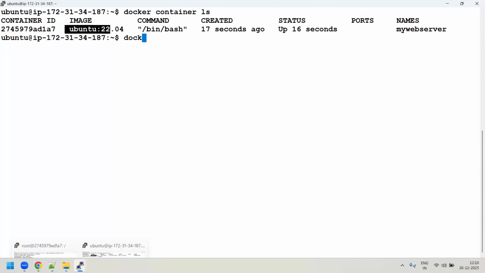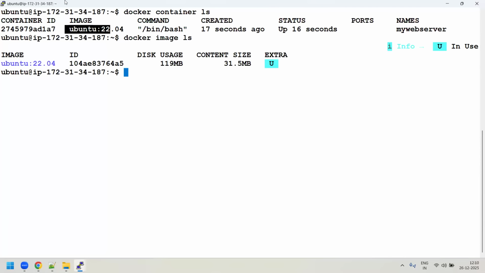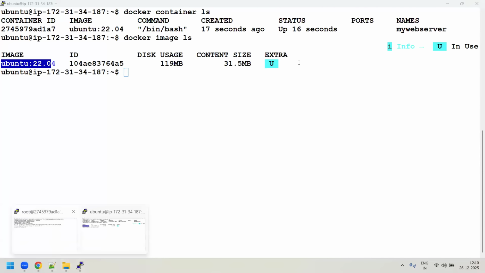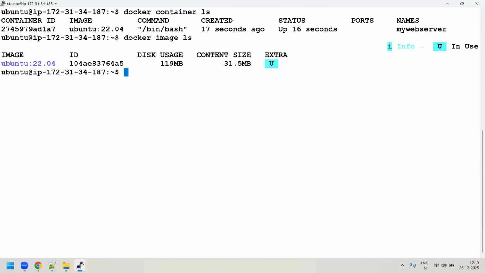Now, if you try to do a Docker image ls, you could see that the image which you downloaded was 22.04. This is the image you downloaded as part of running this container, right? You execute this command and you could see that you have given this image name with the tag or with the version 22.04, right? And you would see that the image is downloaded, and it is there in your Docker local system.